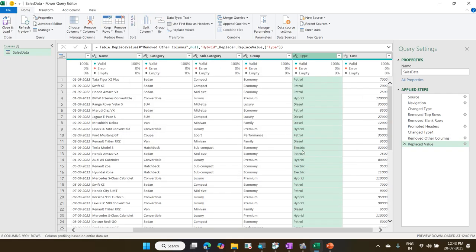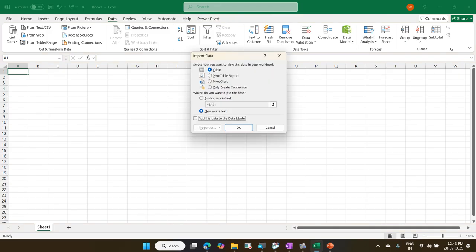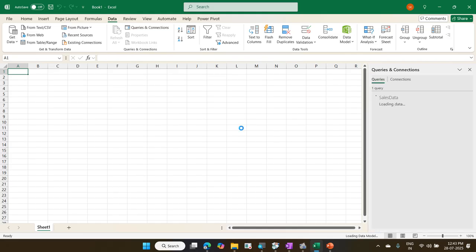Close and load to. Then this is where it is important. Only connection. Add data model. Okay. But suppose I forgot to select the add data model. I did only connection and did not add the data model. What can we do? How can you do that?